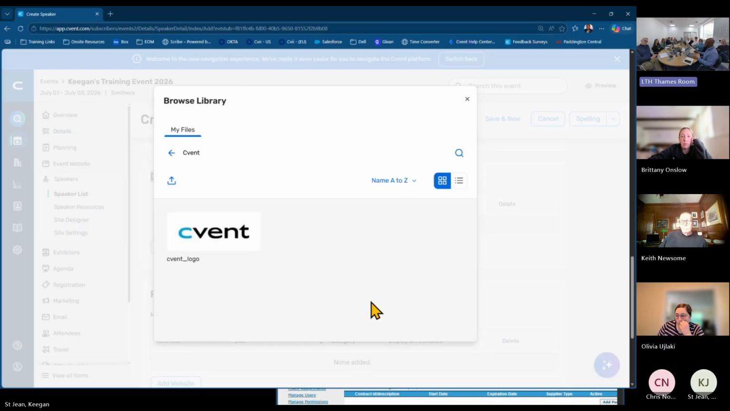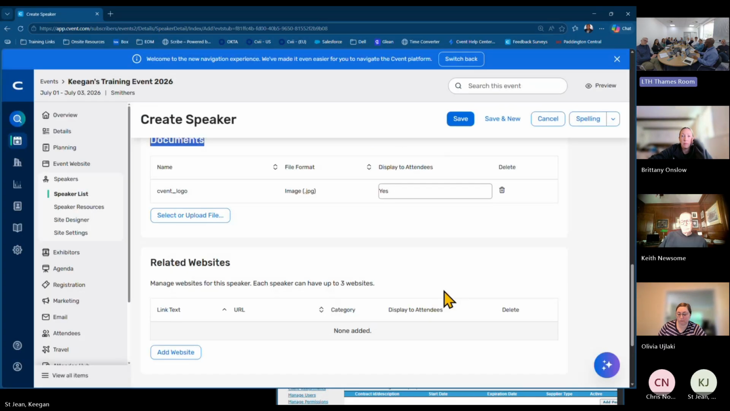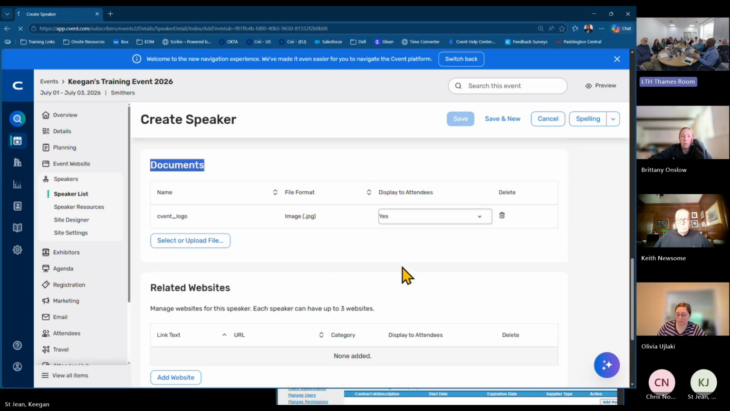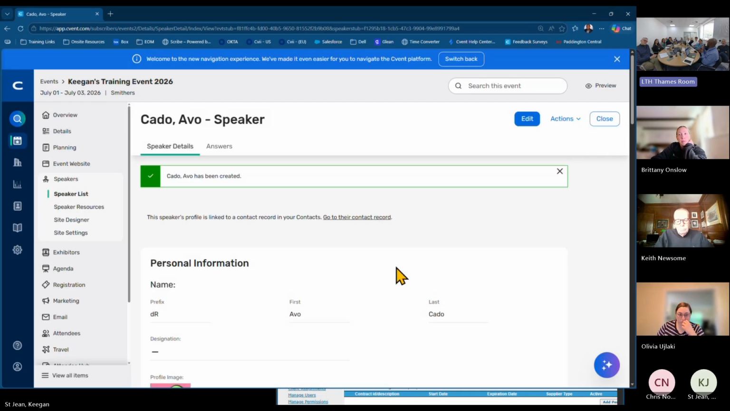And once it's in the folder, I'm going to select that document I want to use and insert it. It could be a PDF, something else if you want. And see, I've created my speaker. It's that simple. I like to create the speakers first so that when I create the session, I can automatically attach that speaker to the session.